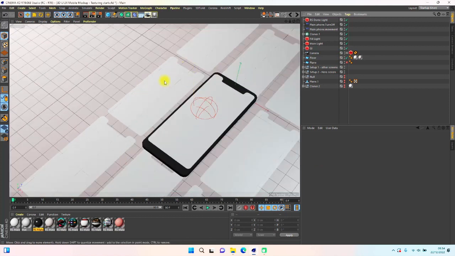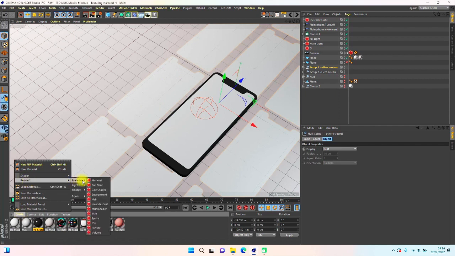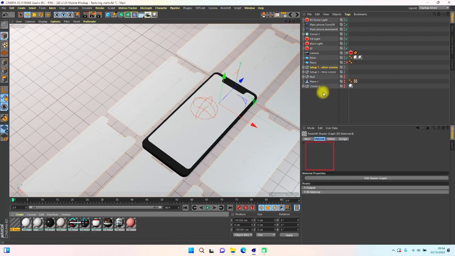So let's start with texturing the other screens, which is here. For us to do this, the approach we're going to use is making use of a shader in Redshift. So if I go to Create and go to Redshift, I'll add the Redshift material, and in that material there is a shader that we're going to use to kick off this whole thing.